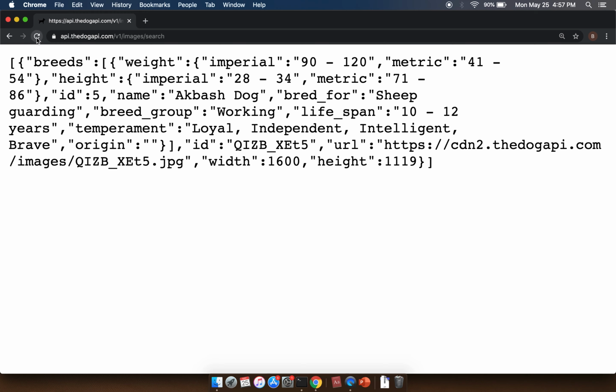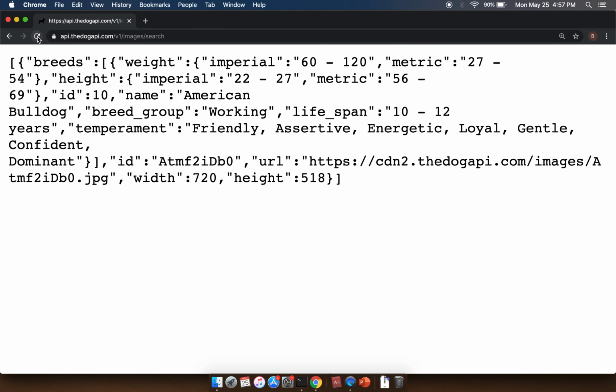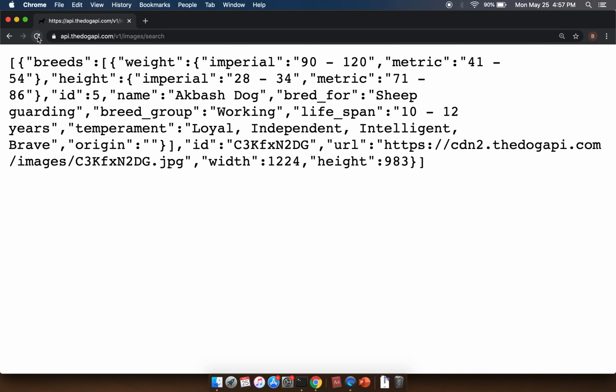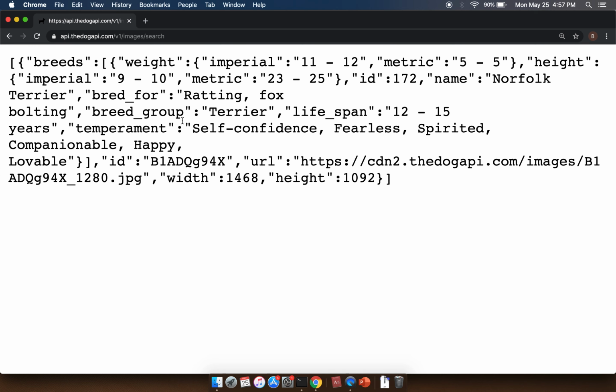If I refresh it again, now I get a different one. Now I'm getting an Affenpinscher, and this one has a different picture. Some of the dogs in here don't actually have names. Sometimes you just get a picture. In this case, we got an American Bulldog. Back to the Akbash again. Akita. Norfolk Terrier. So at any rate, this is where we're getting our dog pictures.